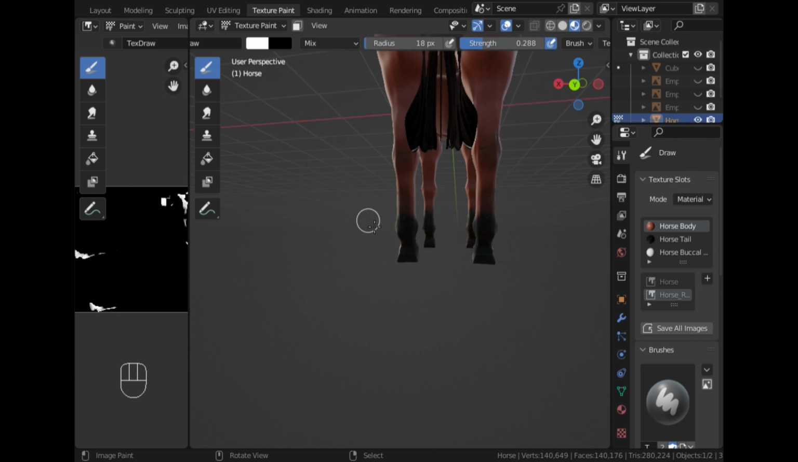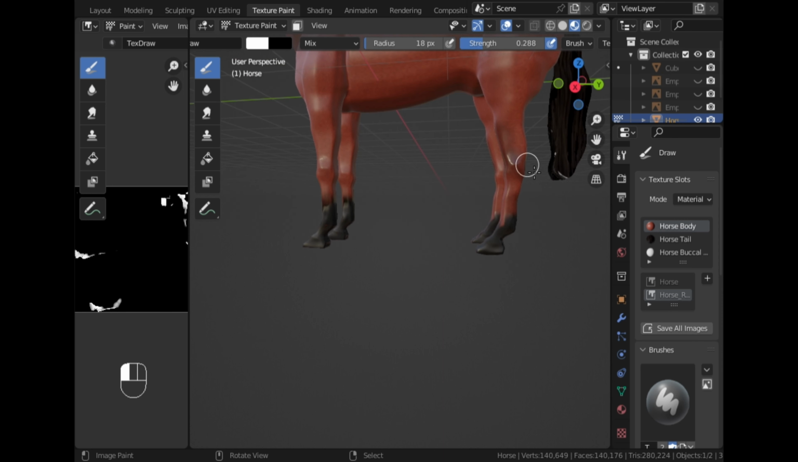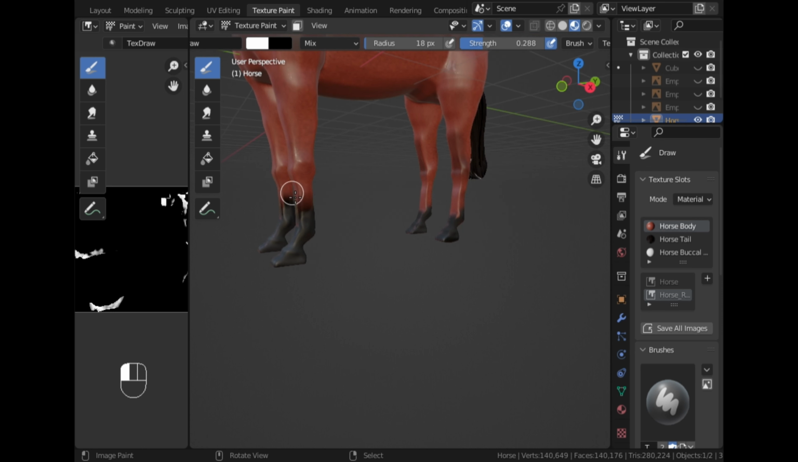Now while looking at the reference, continue painting like this throughout the horse, and I'm just fast forwarding this video.